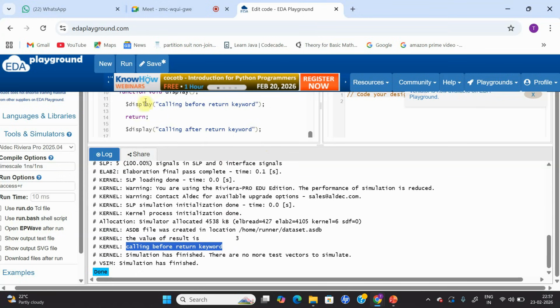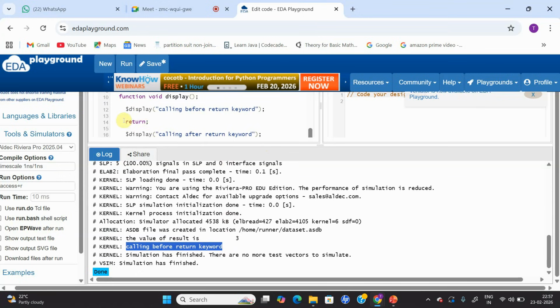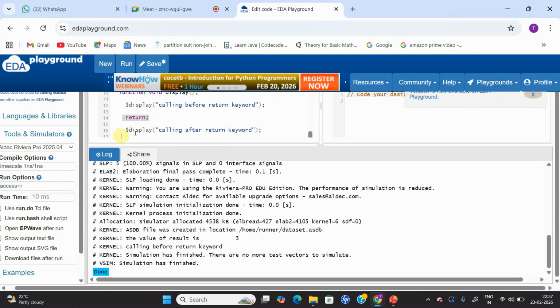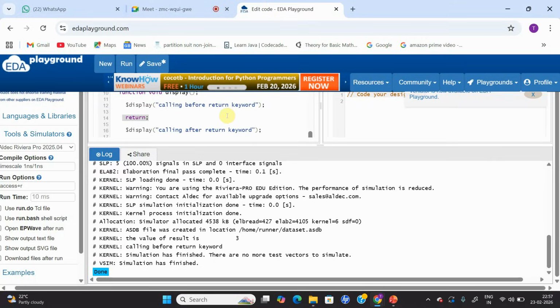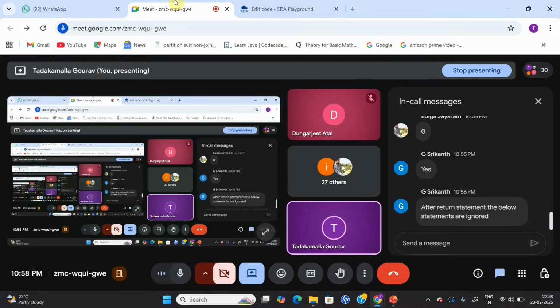Can you see this? If the compiler encounters this return statement, it is going to come out of the function and is not going to execute the lines present below the return keyword. Exactly. After the return keyword, the lines that are written are not executed. Yes, exactly, correct. So that is how you are going to use your functions.